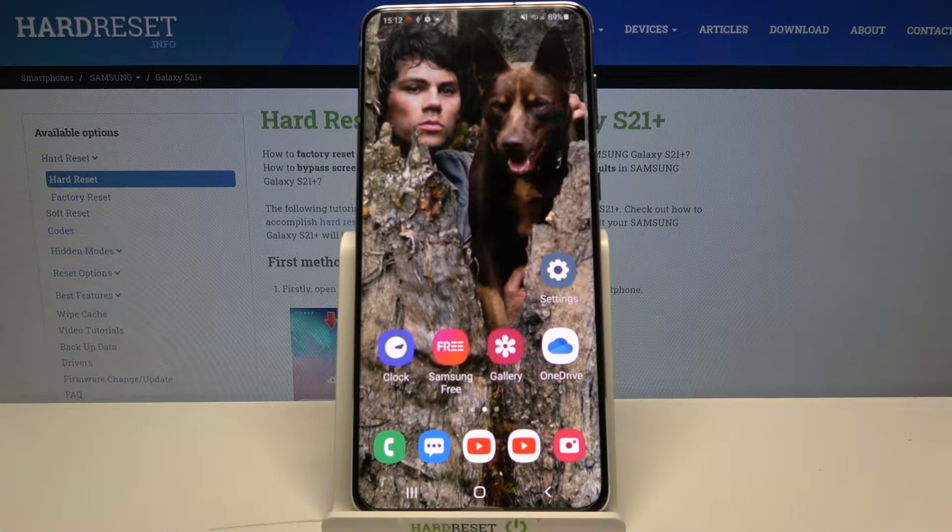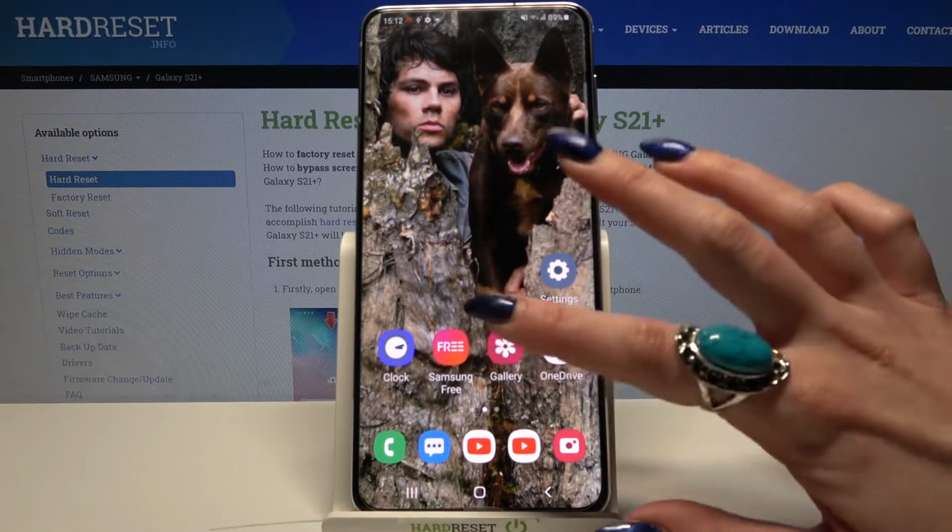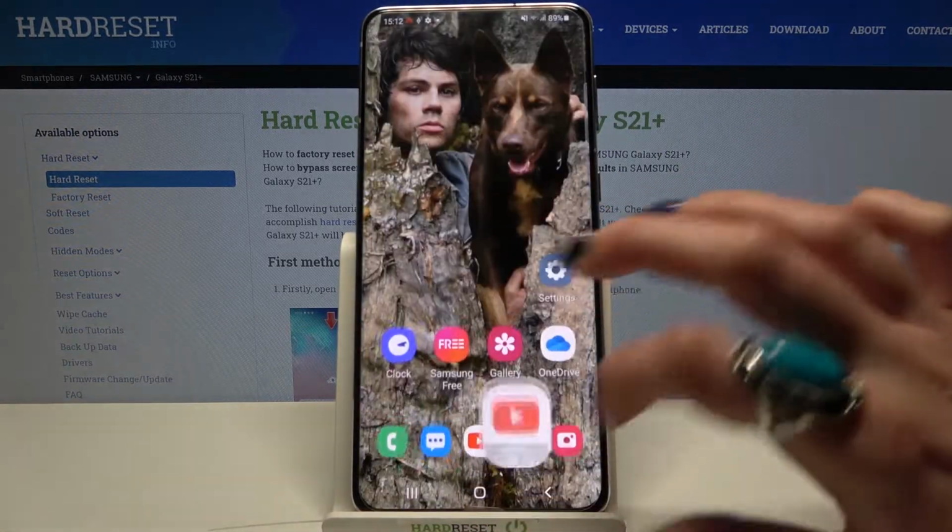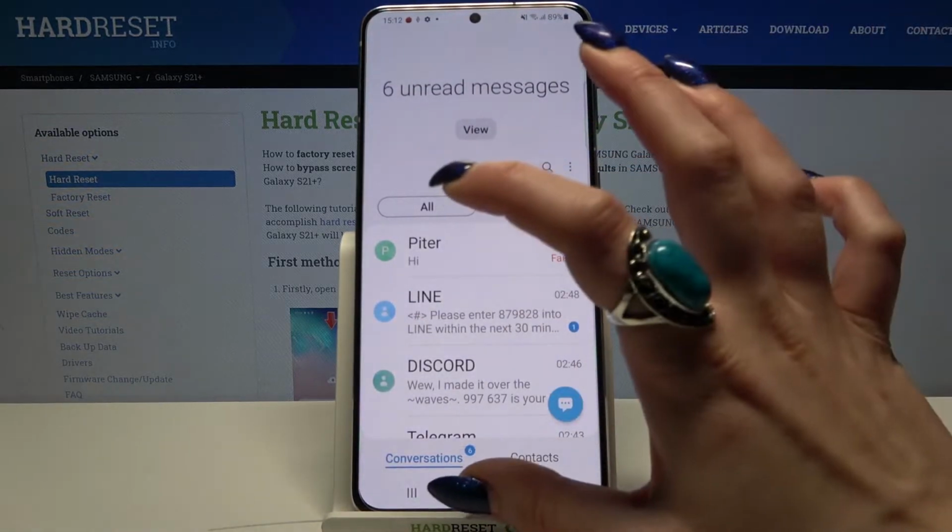Hi, in front of me is Samsung Galaxy S21 Plus, and today I would like to show you how you can open apps in pop-up view on this device. Start by opening any apps like Gallery, YouTube and Messages.